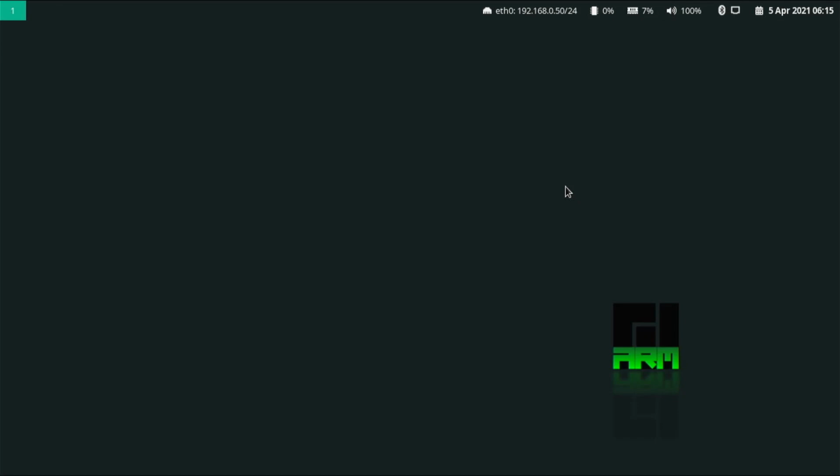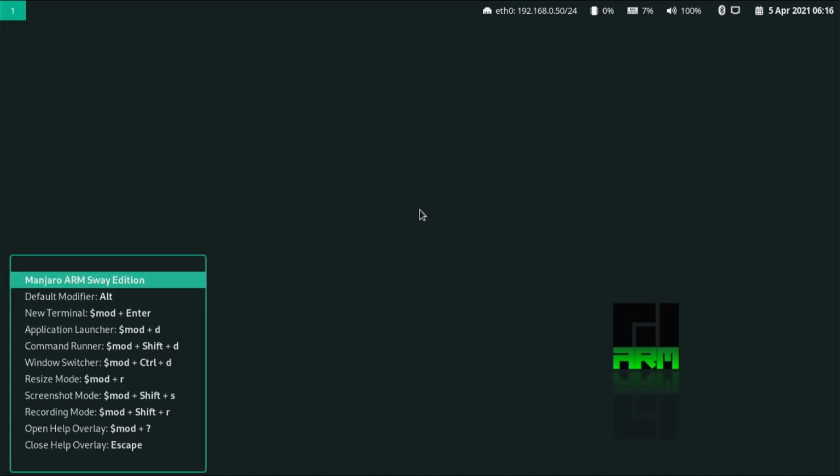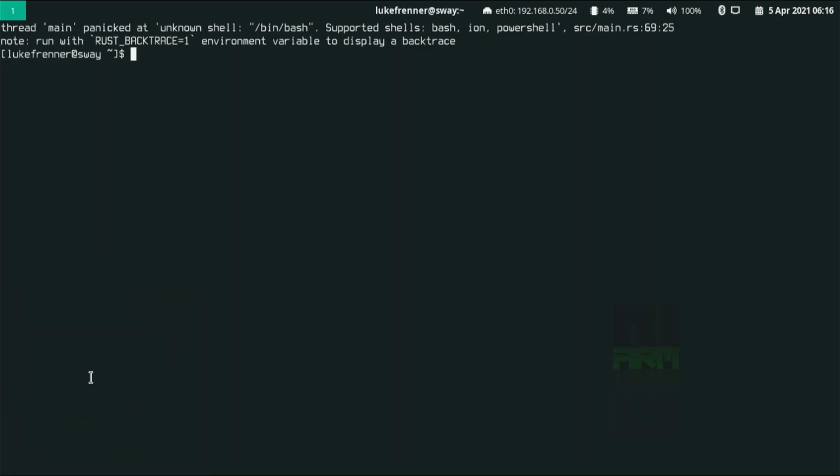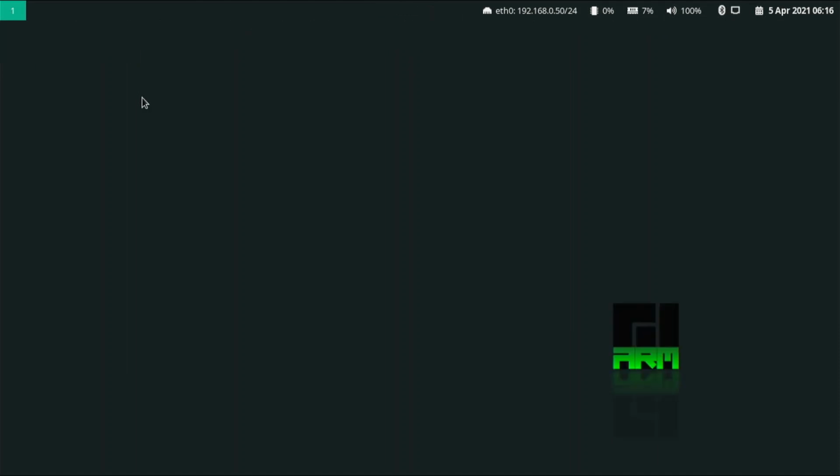Now let's open up our cheat sheet one more time and see what else is here. We have Command Runner, which I'm not exactly sure what it is. We have Window Switcher, so we can switch windows. We have resize mode, mod R. So let's try that. Let's open up our terminal. Wait, we have to close this, and let's go mod R. So we can resize it with H. I'm not exactly sure how you resize that, but if you're an advanced user, you probably know how to do that. But it does work pretty well.